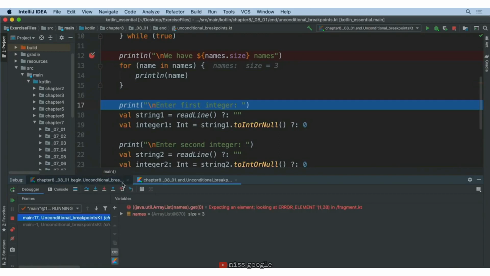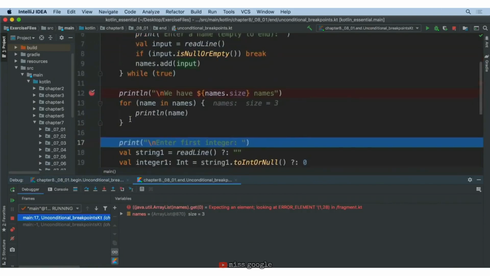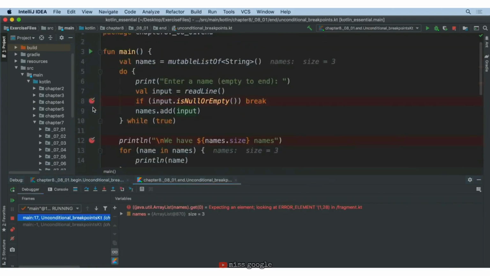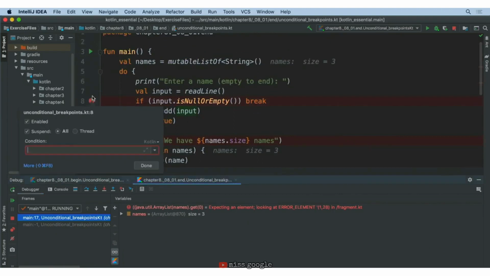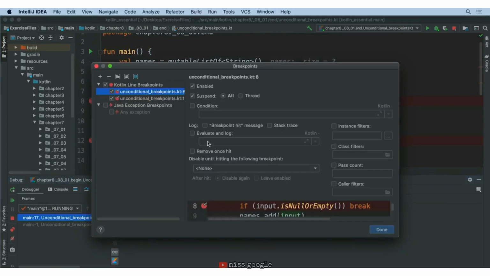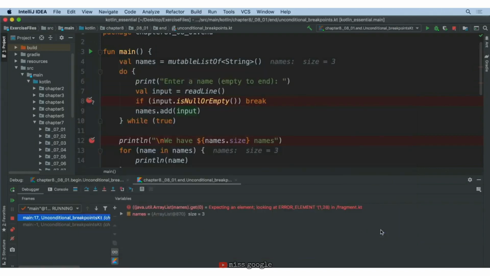We can set conditional breakpoints by clicking in the gutter, then right or control clicking the breakpoint. So let's go all the way up to line 8. We're going to click, and that gives us a breakpoint. Then we're going to right click on it and click the more link, and this brings up the breakpoints window. Then we're going to click on condition, and we're going to say input dot starts with and a string a, and say done right here.